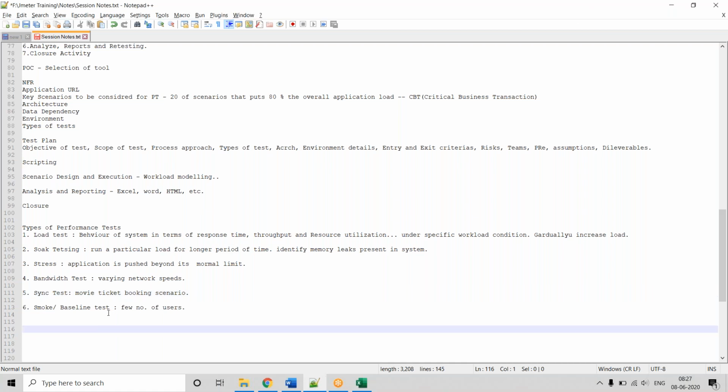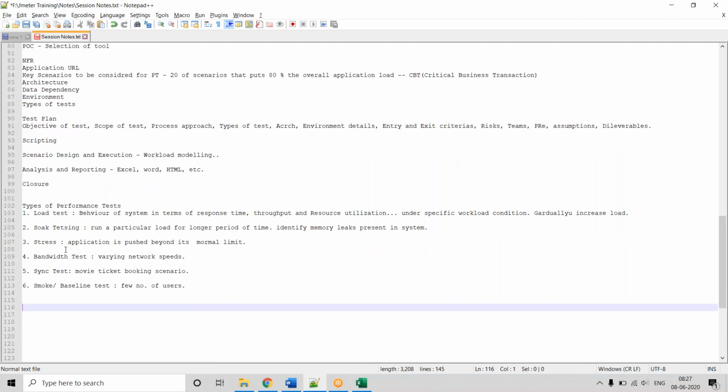So with this, we have seen various types of performance tests. And with JMeter, you can perform all these types of tests. JMeter will let you perform load test, soak test with various thread groups. You can also perform the stress test, bandwidth test, sync test, and smoke test as well.